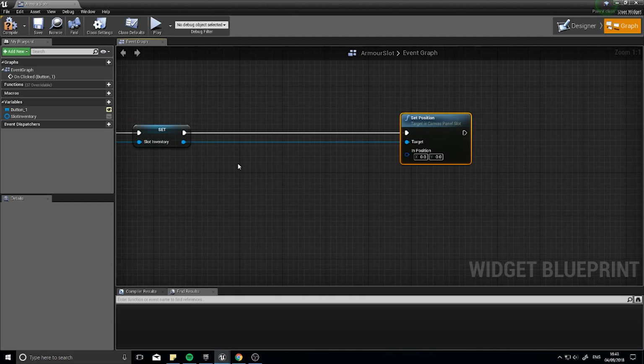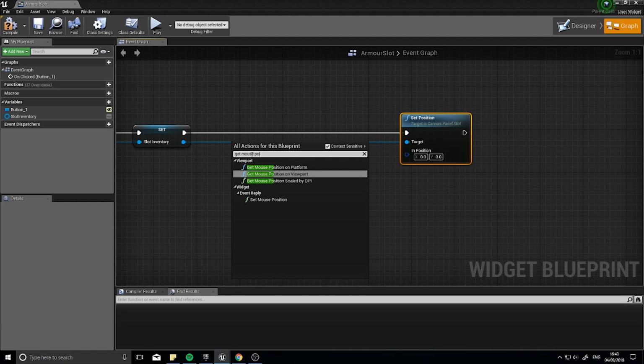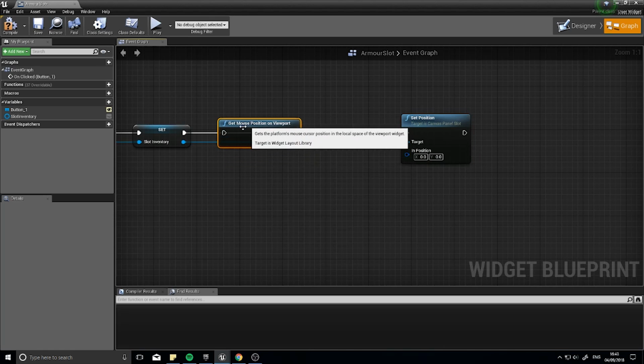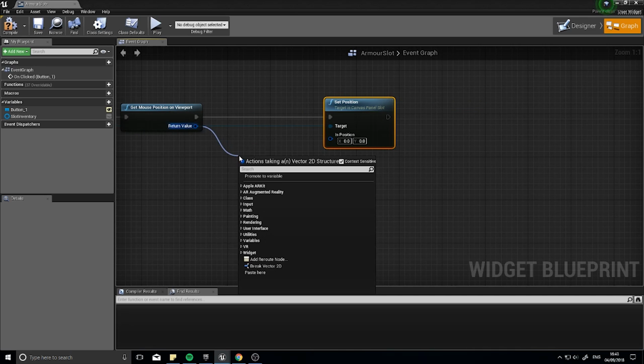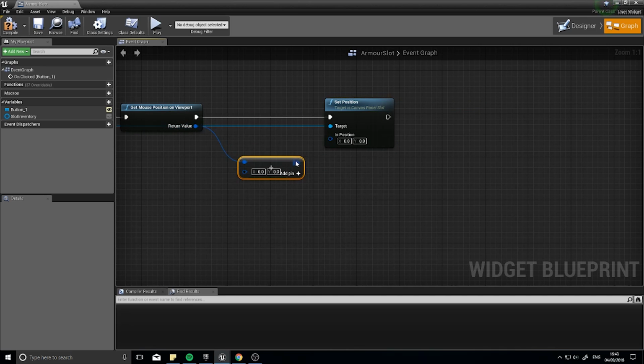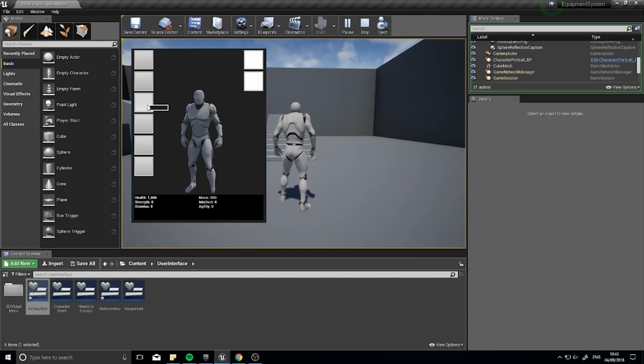And the position we want to set is going to be the mouse position, slightly offset. So to do that, we need to get the mouse position. So right click, Get Mouse Position in Viewport. And from there, we can add a value to it. And I can slightly offset it by 10 pixels, I guess, like so. So let's now check the position of that. So you can see they now spawn just to the right of the mouse, which is excellent.